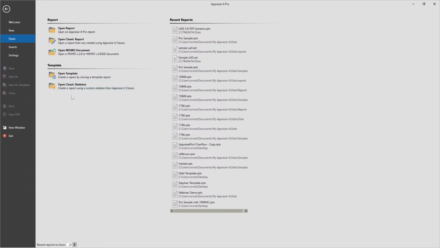So we do allow you, and our tech support can walk you through this, to open up a classic skeleton and then save it as a template, make some modifications and save it as a template. What you probably will use quite often here in the open section are the recent reports.